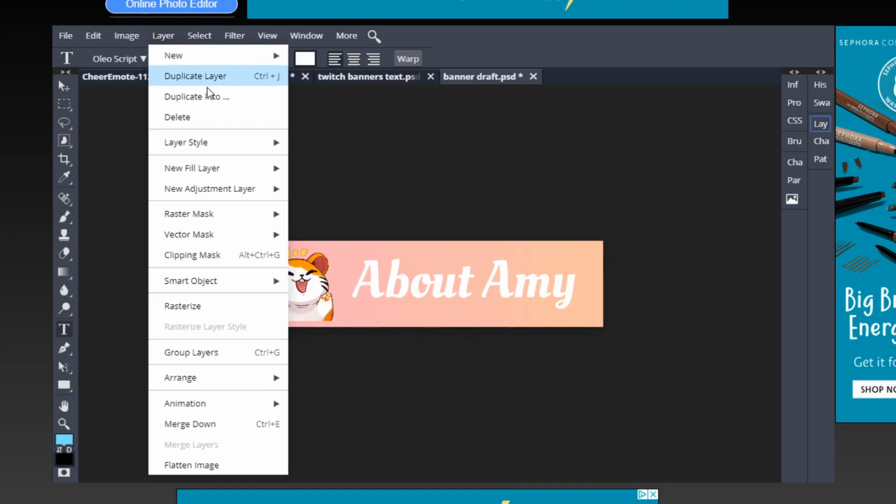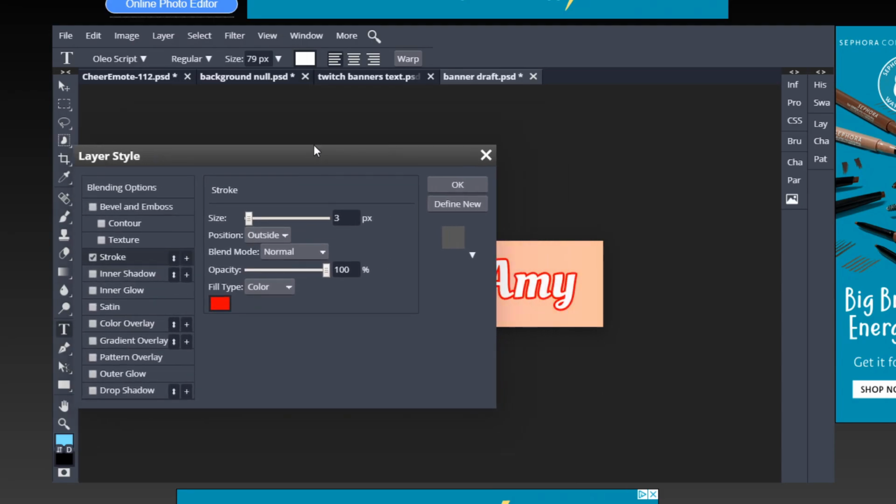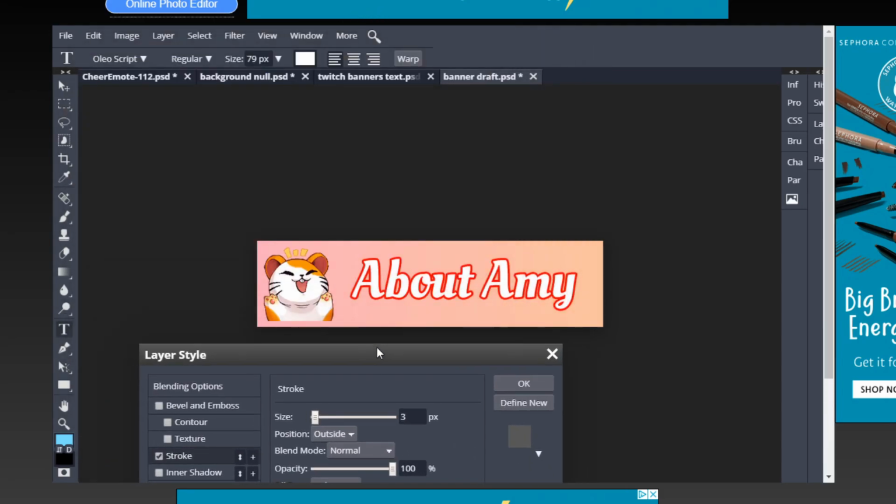So what we're going to do to get the black outline around that is we're going to click on layer, layer style, and then stroke, which sounds horrible, and it starts to look horrible because the default color is red, so that way you know where you're looking. You know exactly what you're doing with this tool right off the bat.